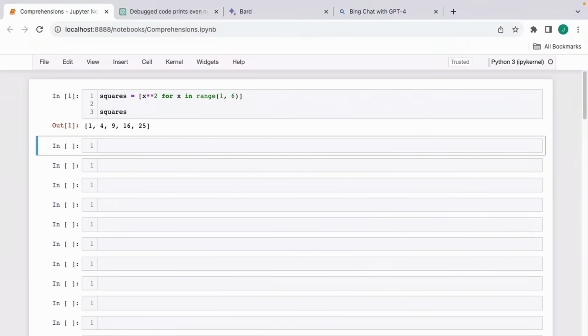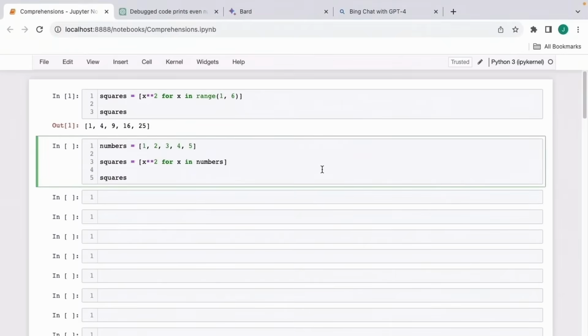A list comprehension is usually a combination of a for loop or anything that you use to iterate over a sequence, and then an expression that you use to generate values from that sequence. Here we have a for loop iterating over the sequence 1 through 5, and the expression x square generating the squares of numbers.